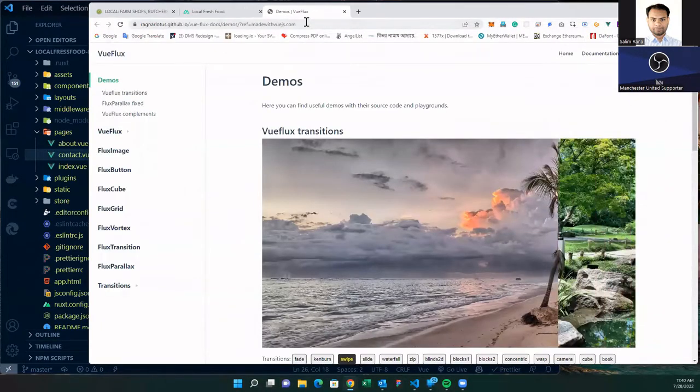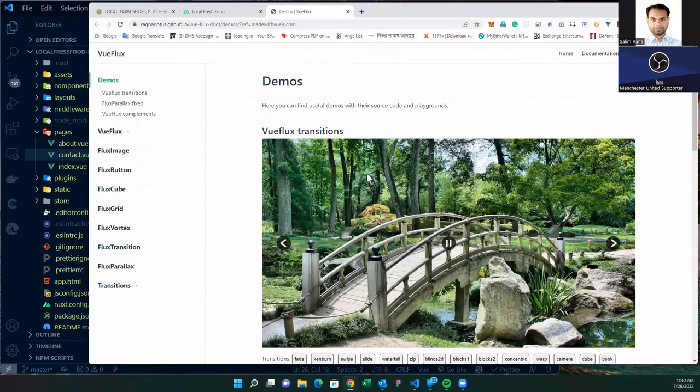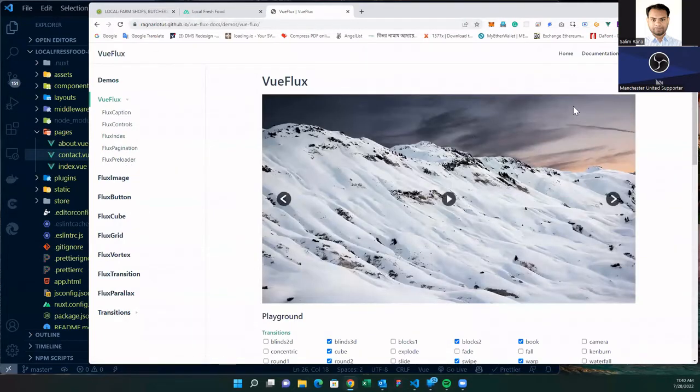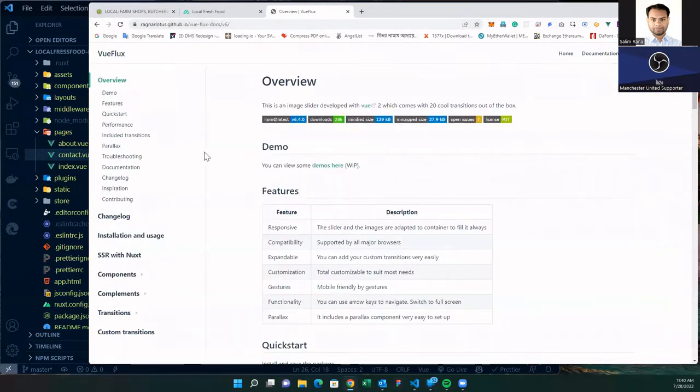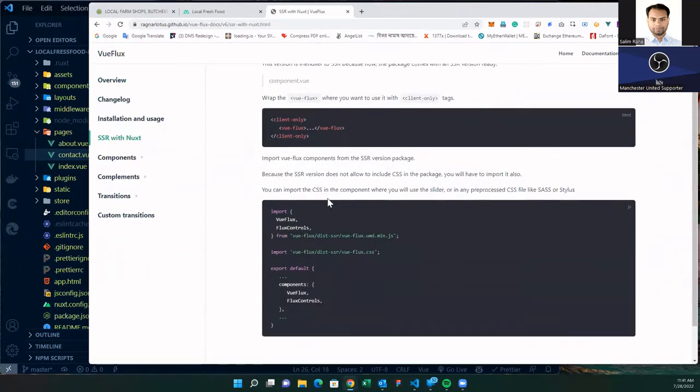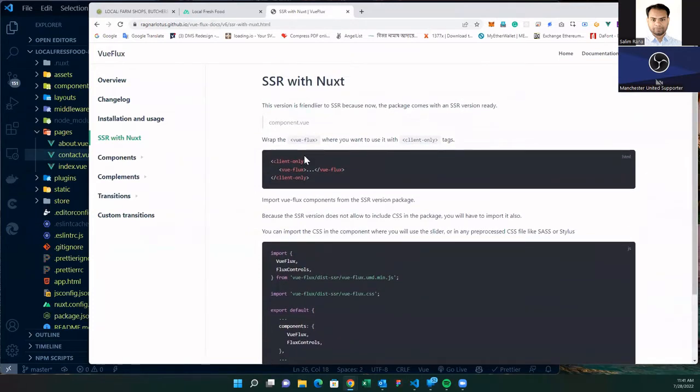So here is the documentation. It looks beautiful, by the way. We will go to the documentation here, version 6, and from here documentation, and here we have something, as you can see, that it has some very good documentation for Nuxt as well. So SSR with Nuxt. And if we go there, then it has given us some instruction what we should consider while we are using this module in Nuxt.